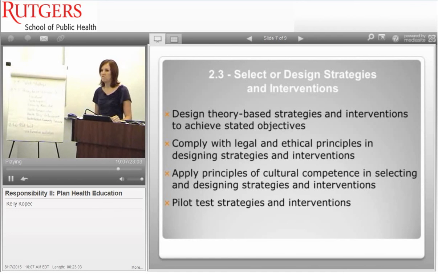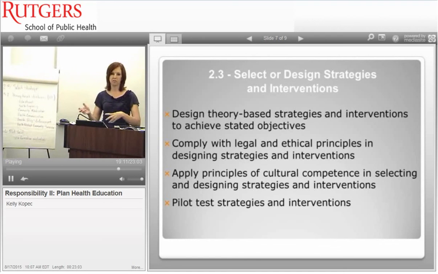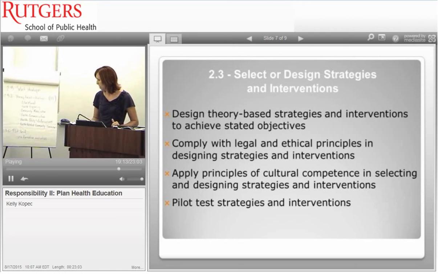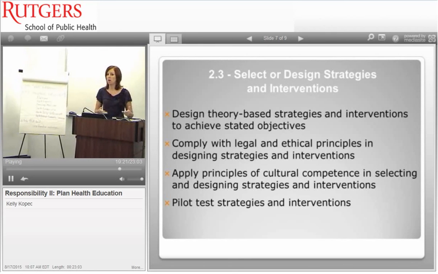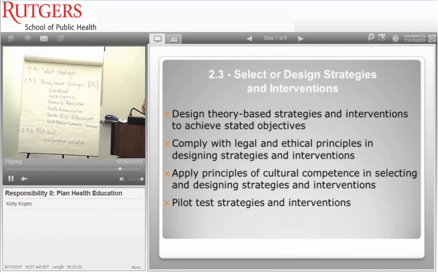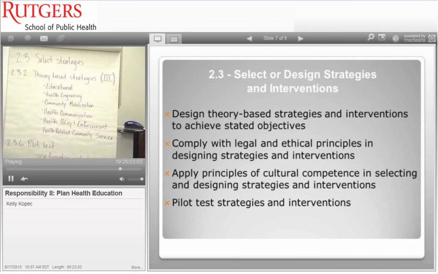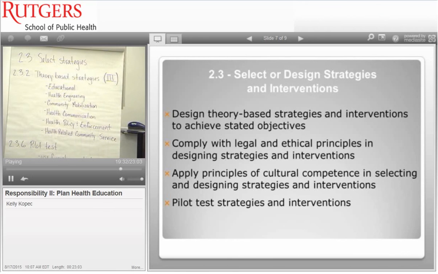Community mobilization is, am I getting more of the community involved together to make this program run? Health communication, am I just sending news out there? My program may just be sending the word out. Hey, this is the new law. Here's the new law. Make sure you're complying. Health policy enforcement, which, like I said, has already happened, that it's now mandatory for children to rear face until 2. And then health-related community service.